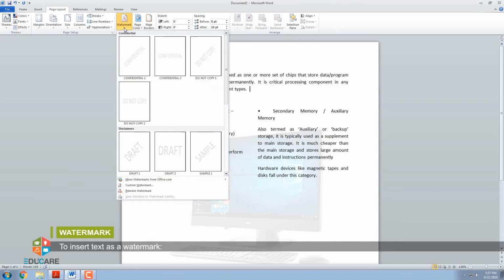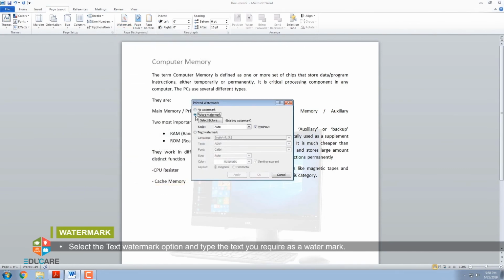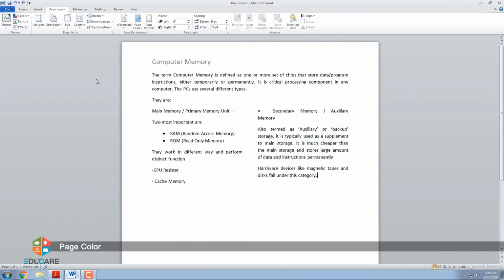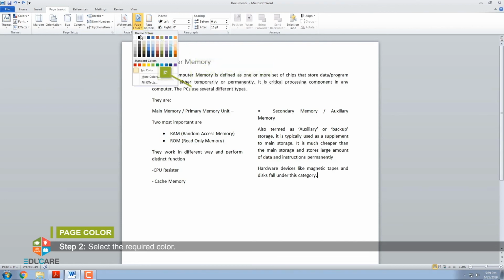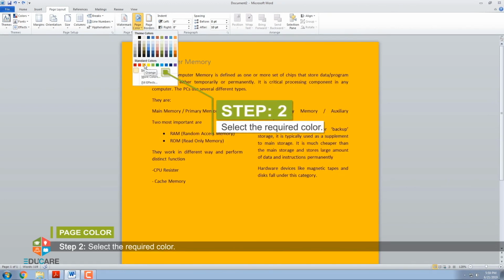To insert text as a watermark, select the Text Watermark option and type the text you require as a watermark. Click OK or Apply. Page Color. It is used to change the color of the page. Follow the given steps to change color of the page. Step 1. Click the Page Color option. Step 2. Select the required color.